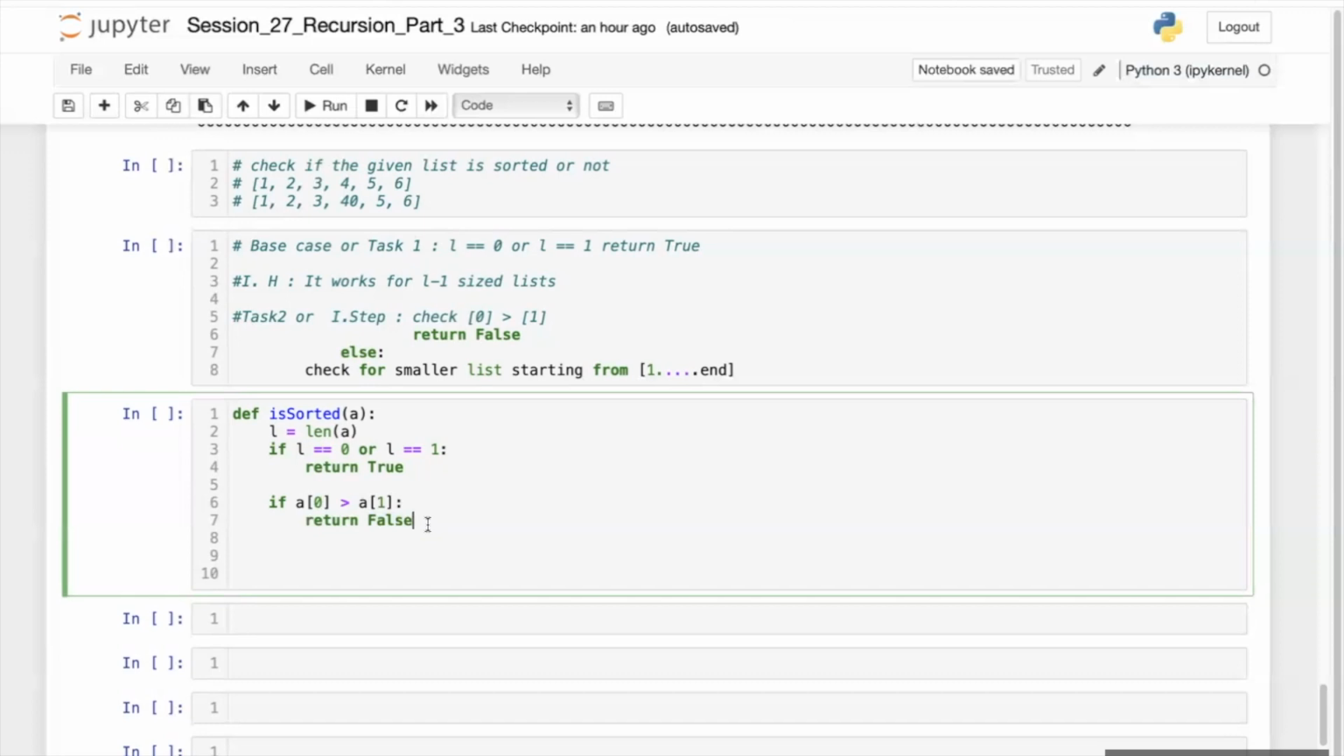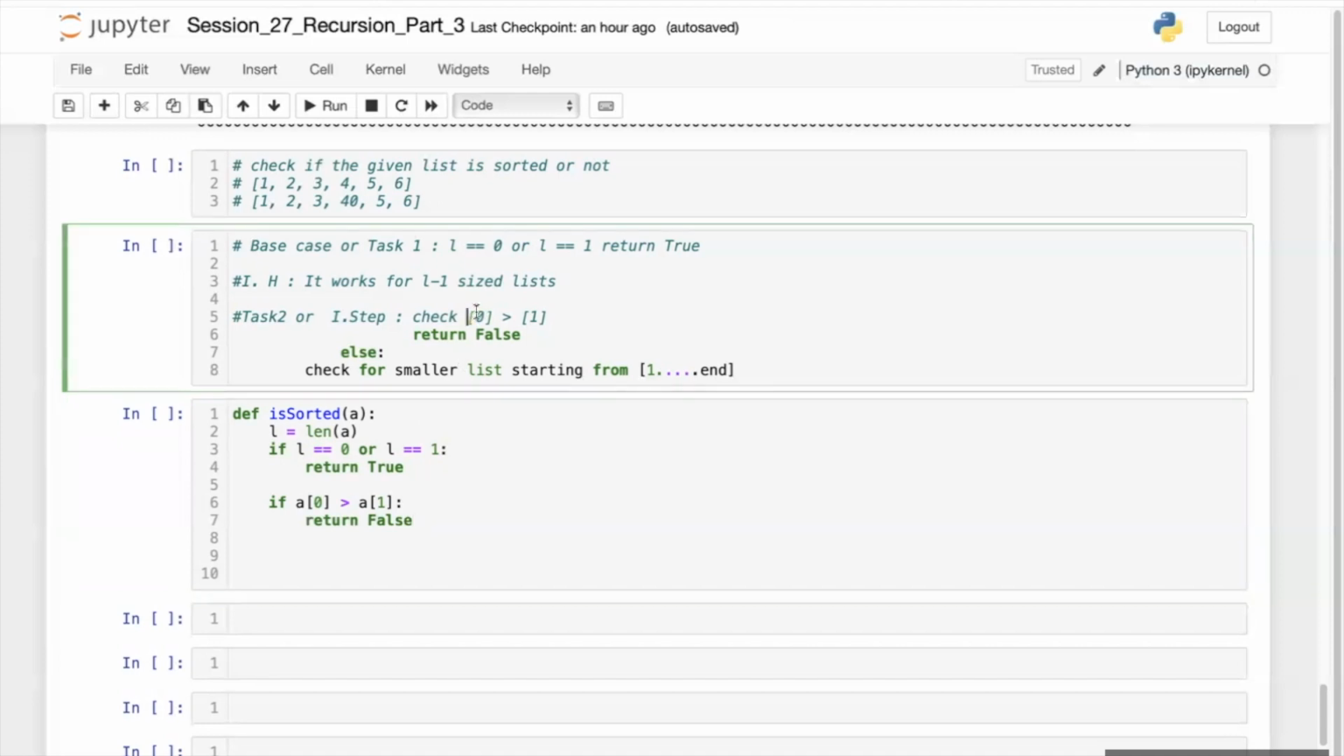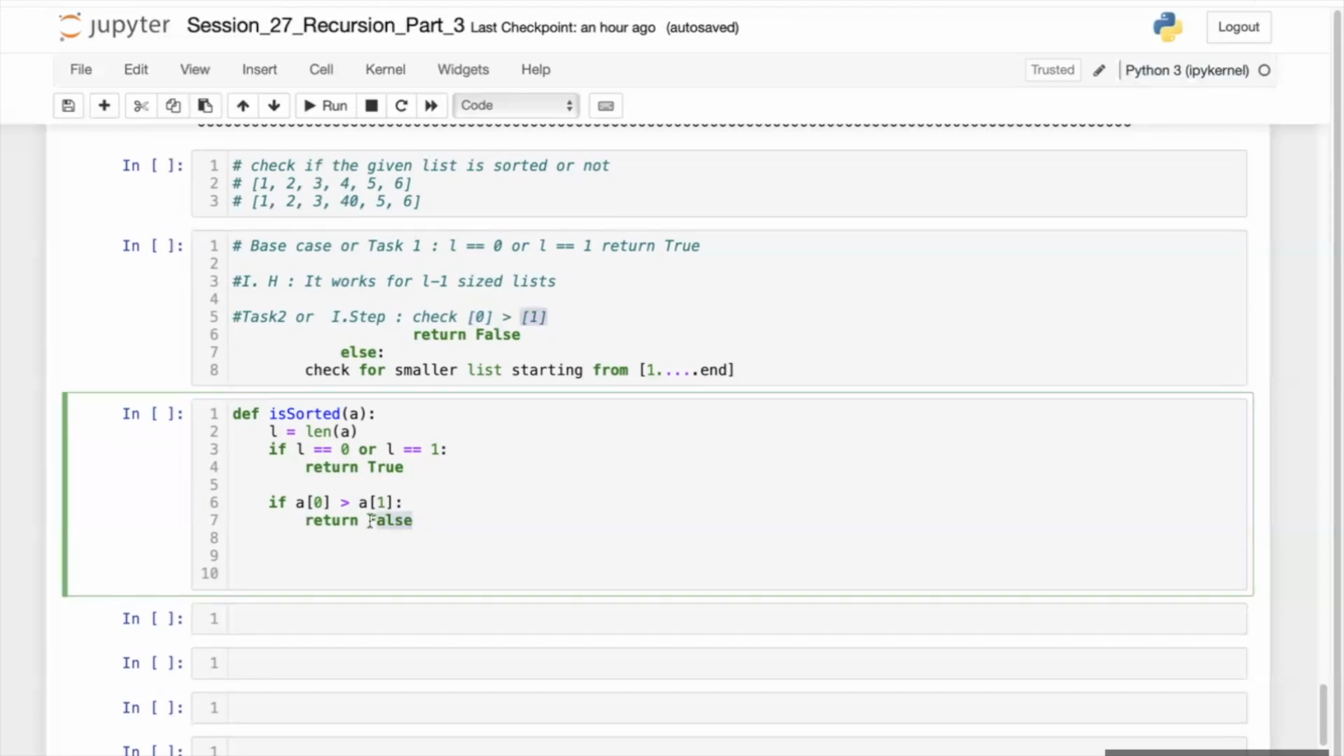I have explained this to you just before. Whatever I explained, I am doing nothing new here, just writing it in the form of code. See here, same thing: I am checking whether the value present at the 0th index is greater than the value at the first index. If it is greater, then the list is not sorted and I am returning false.